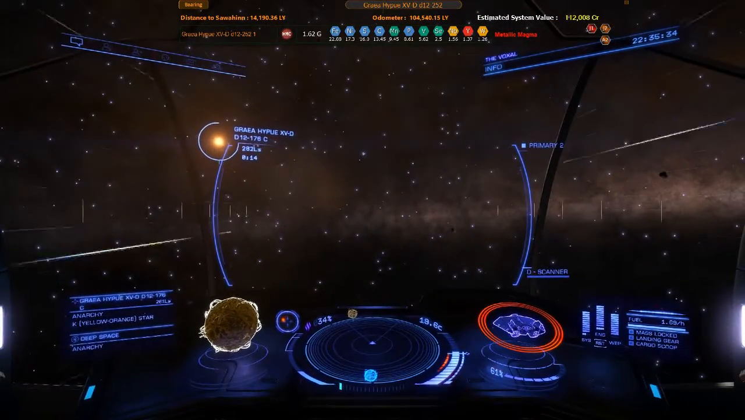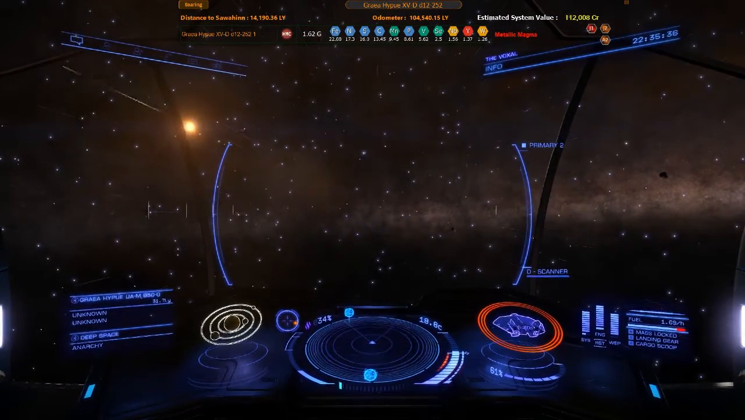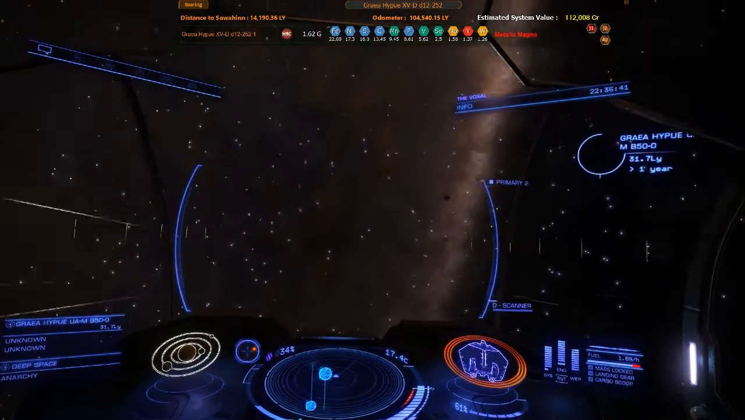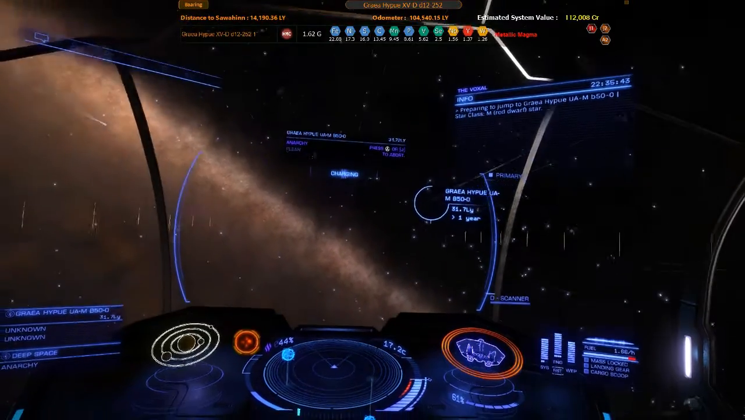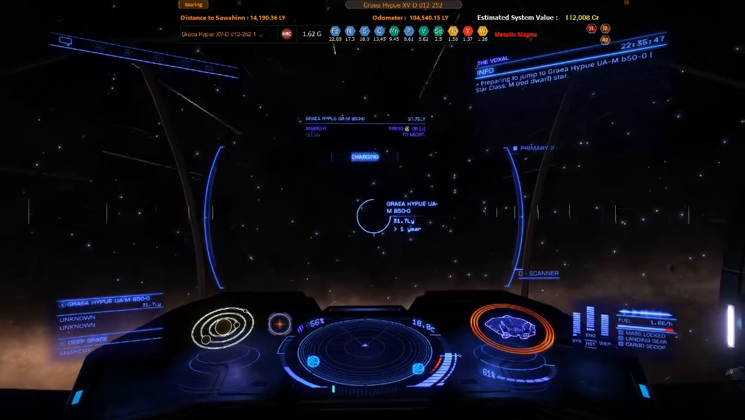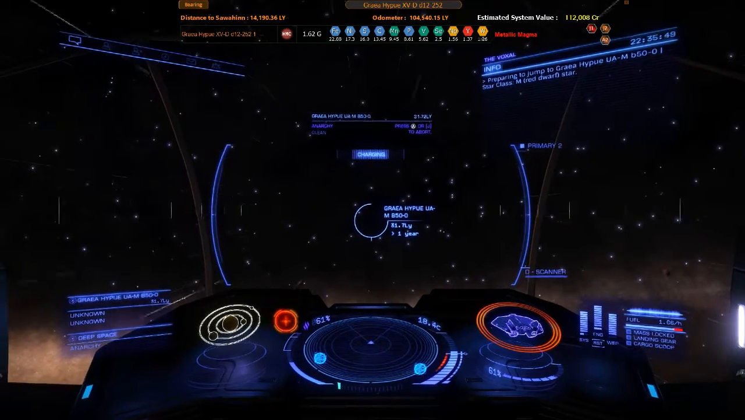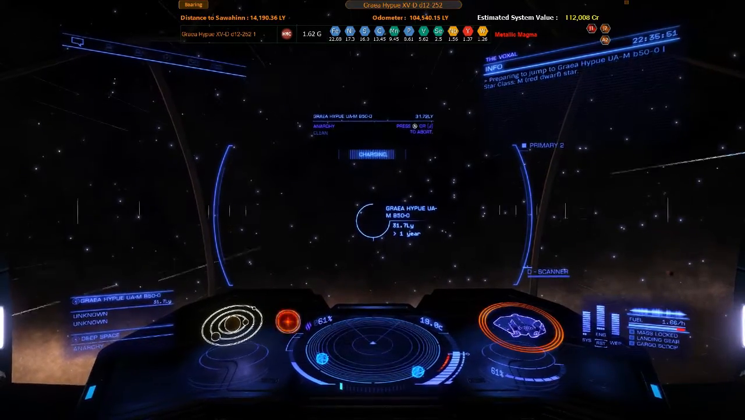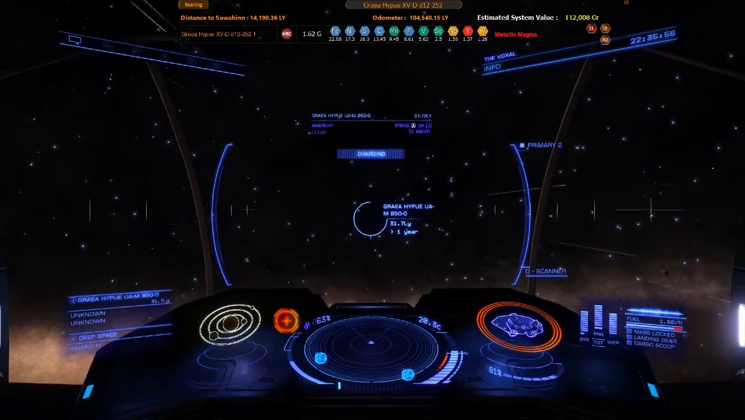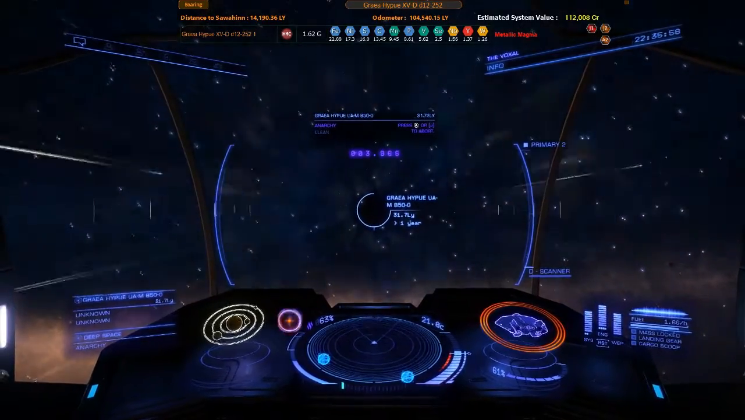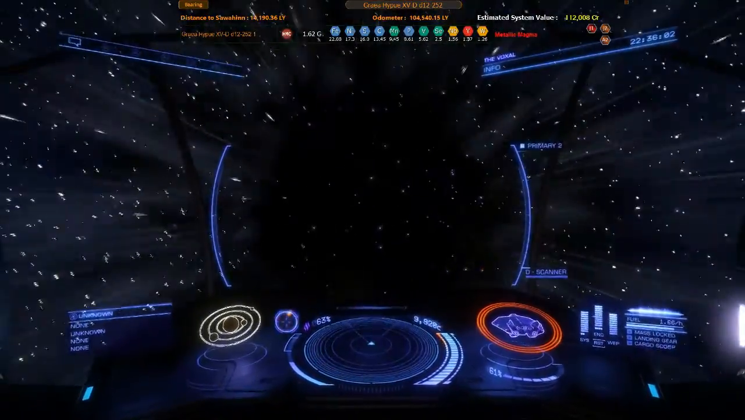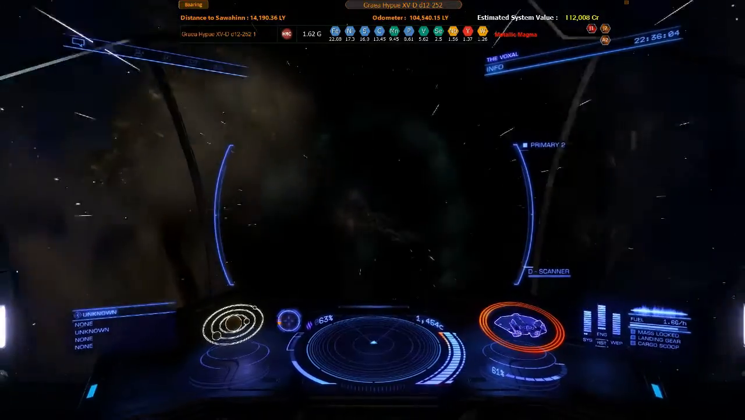Next system en route. Next star system. Make the jump. And we're going to a class M. It says so in the upper right corner there. Like I said, class M, they're plentiful around here.